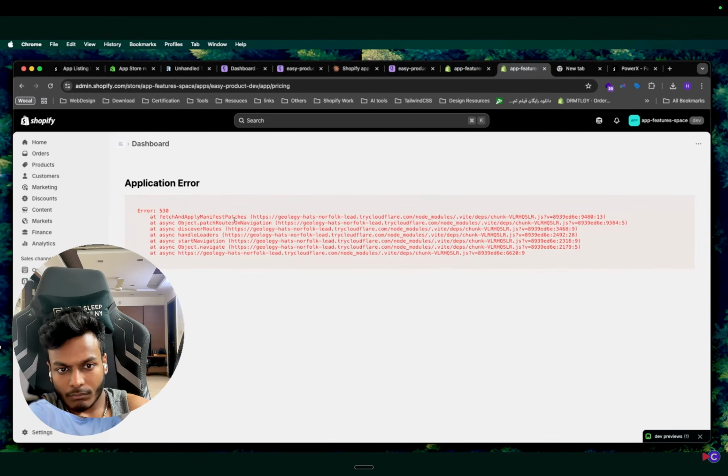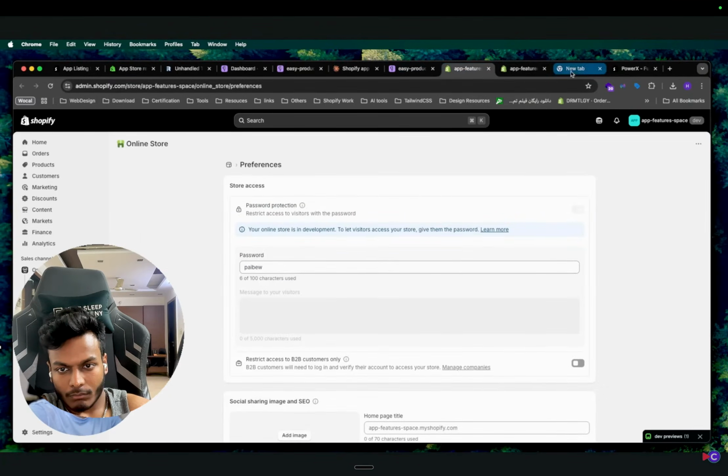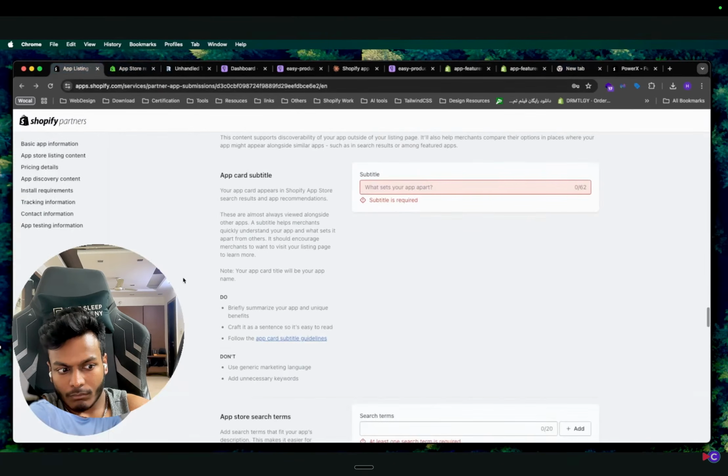Okay, I might get the error in here because I just stopped this from working, and also the app might not work if you have not selected your billing plan yet. Okay, cool. Let's go back. What else do we need?